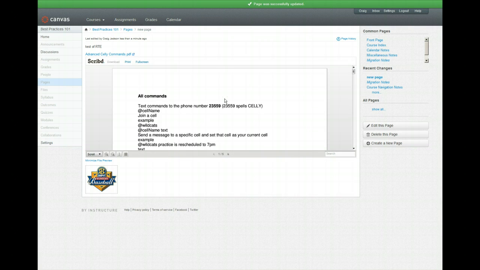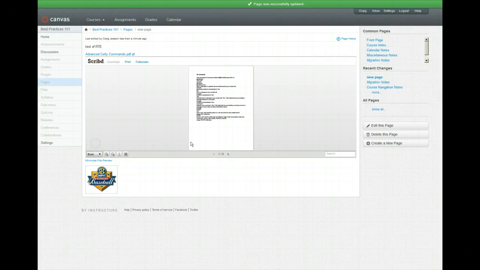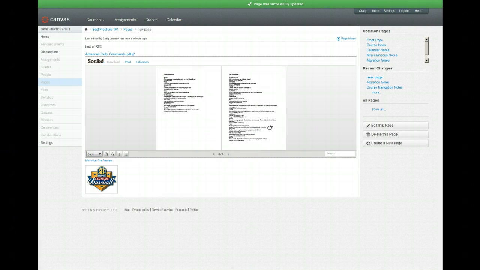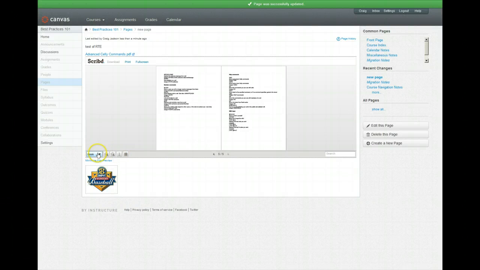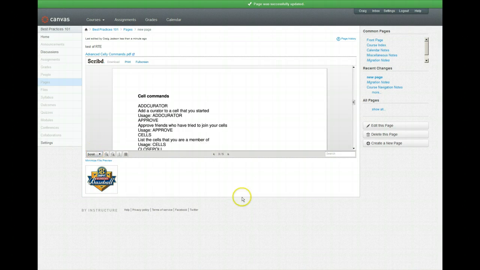So you don't have to worry about having anything right there. You can go full screen with that. You can print it. You can download it. You can scroll through it. You can make it like a book. You can do it as a slide. So there's lots of different things you can do with that.